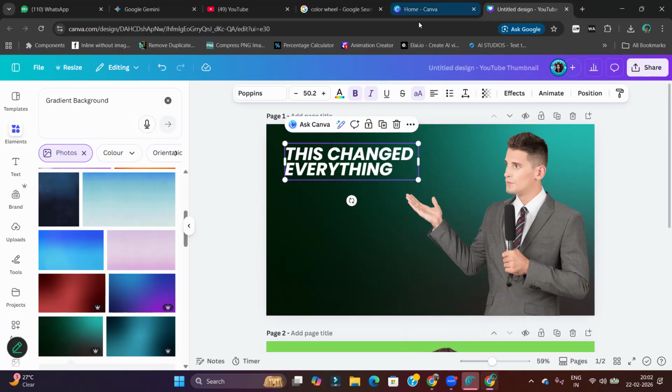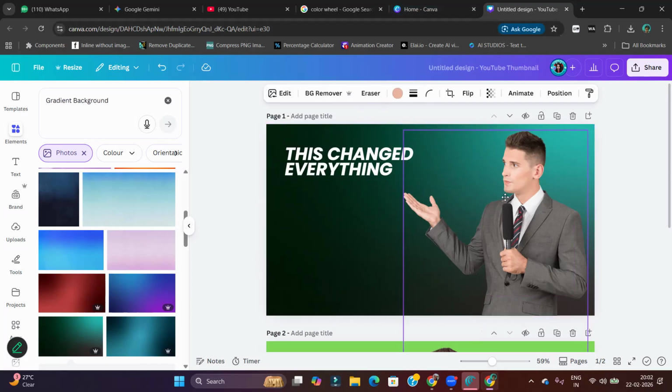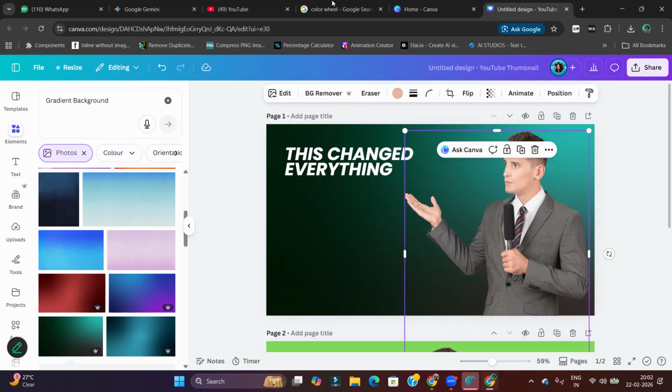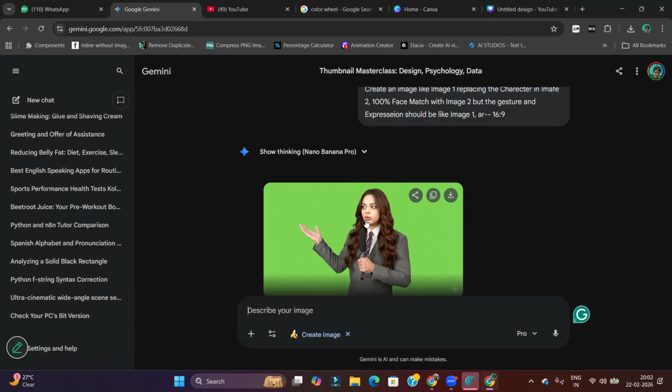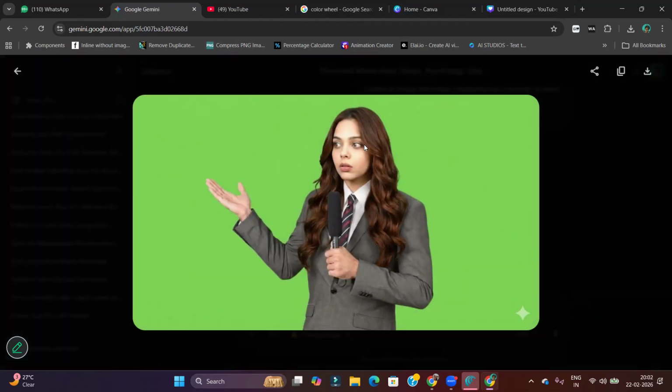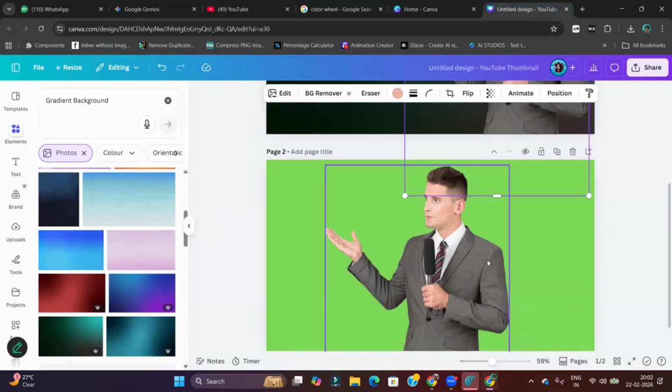Now I will modify the text as well. But as long as this fellow is concerned, I am just sticking to this fellow only. Now let us see if this is ready by now. Yes, they have created it, but I am not liking the facial expression. But anyway, I'm just taking it as a trial. You can keep on modifying the prompt if you don't like the expression. But otherwise, things are okay.